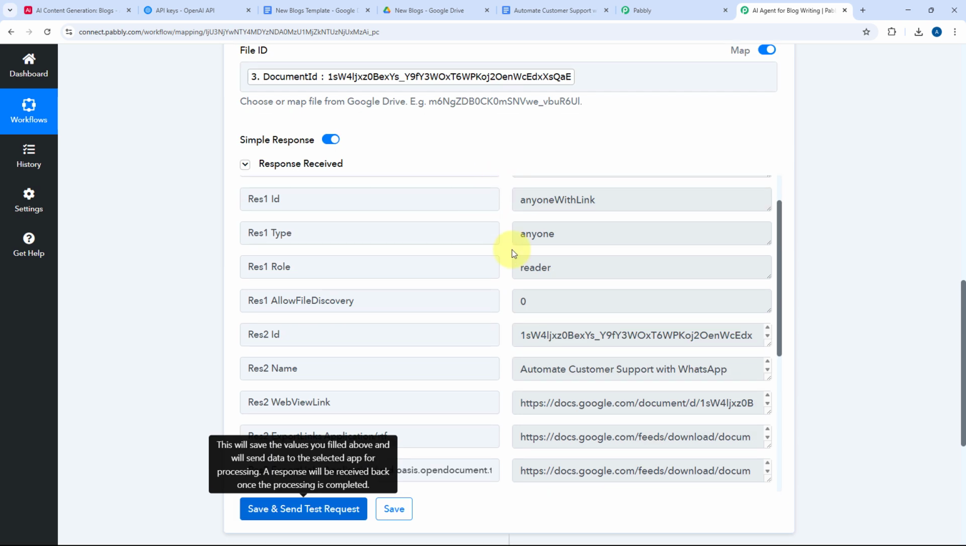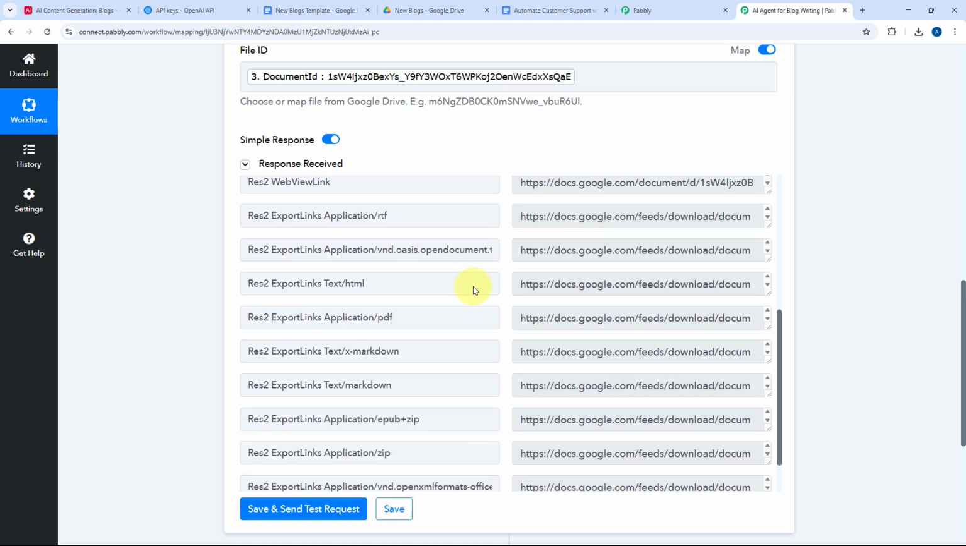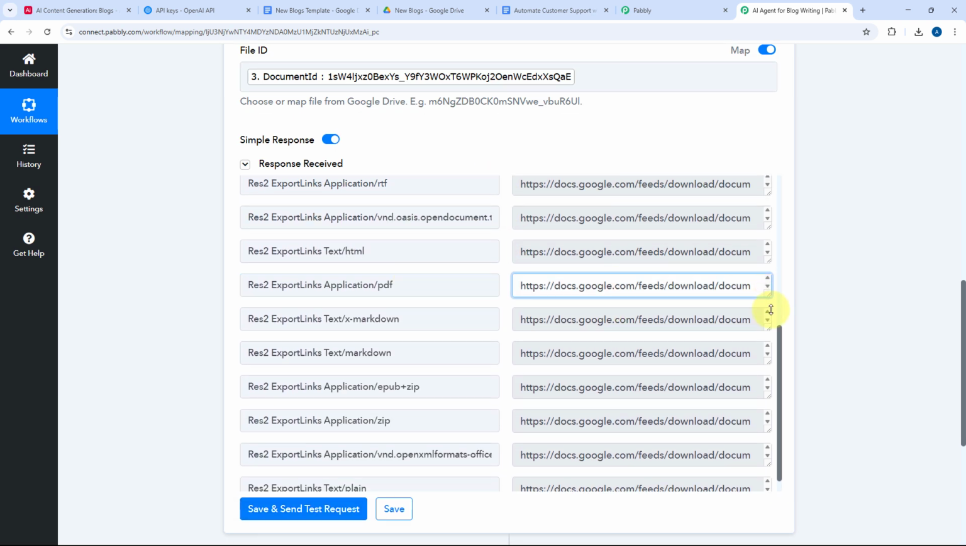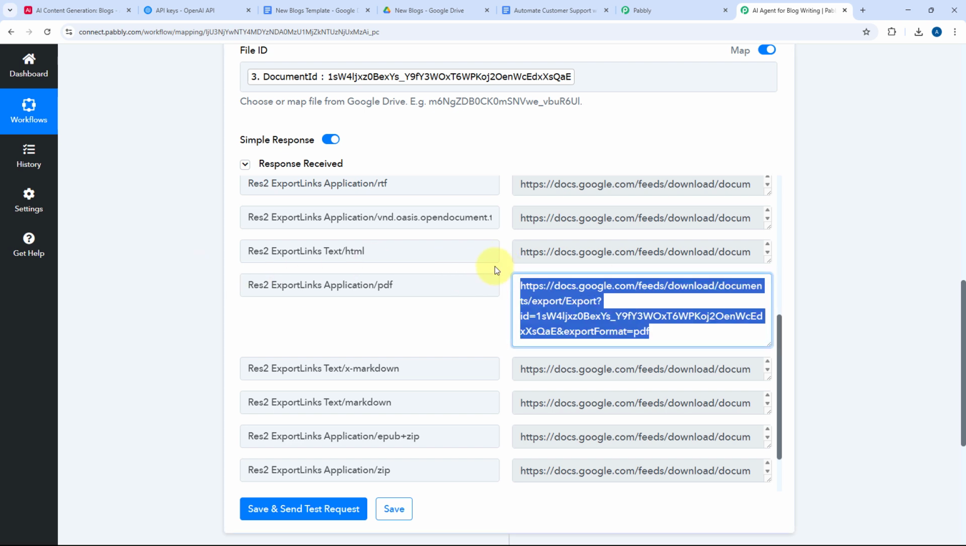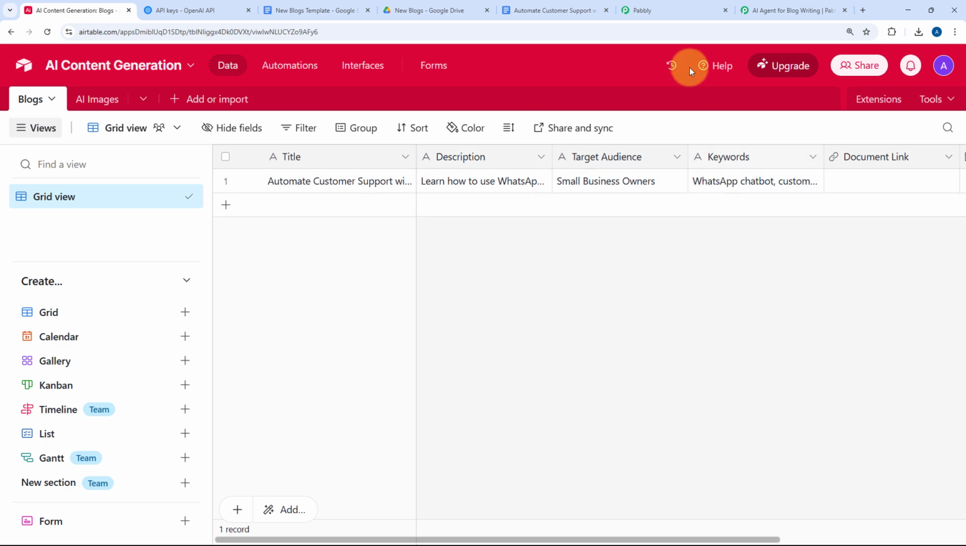And here in response from Google Drive, you can see that we have received the response of the PDF file of the same document as well. Now, after this, what we want to do, we want to update this PDF file back in our Airtable database.